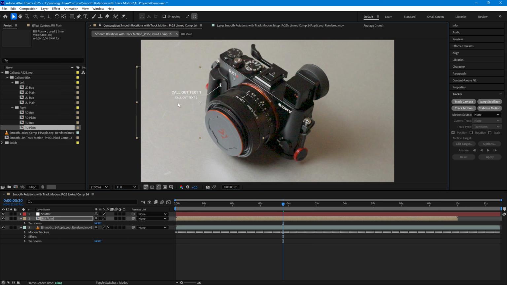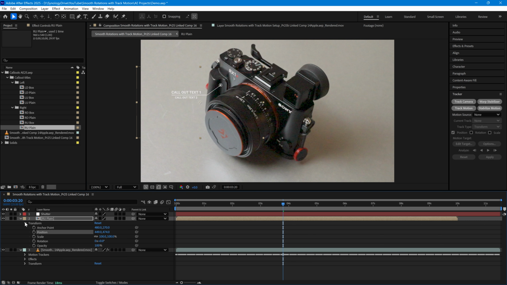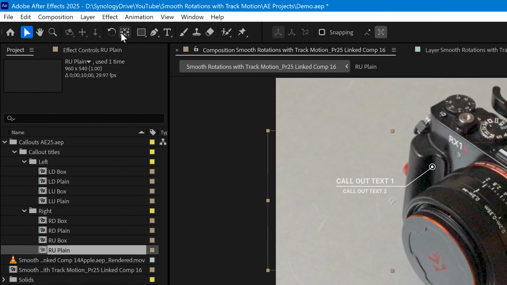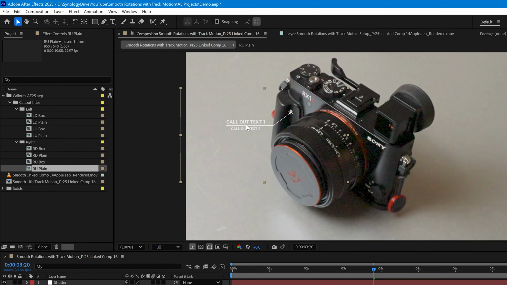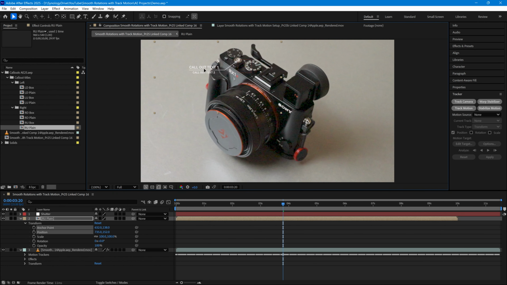Now, one thing that you need to be very careful about is that you need to have the anchor point at the point where you want to attach it to the null object. So the null object is attached right to the center of that shutter button. So I want to take the anchor point and use this little pan behind tool and take the anchor point from where it currently is and move it to the location of the pointer. I'm then just going to go back to the normal pointer, move that up to exactly where we want it to be at the corner of the null object.